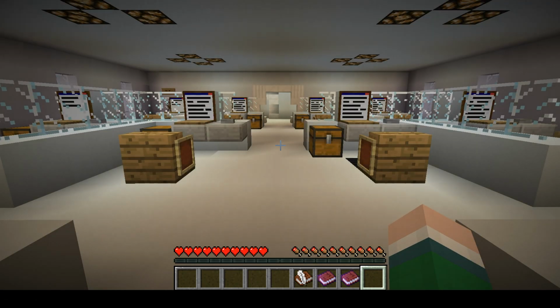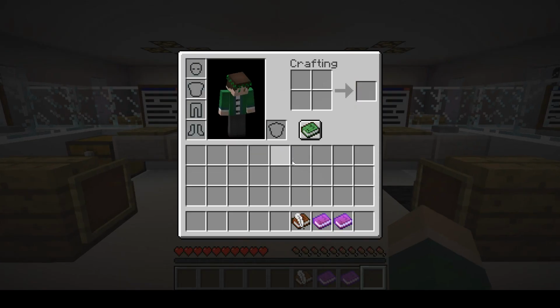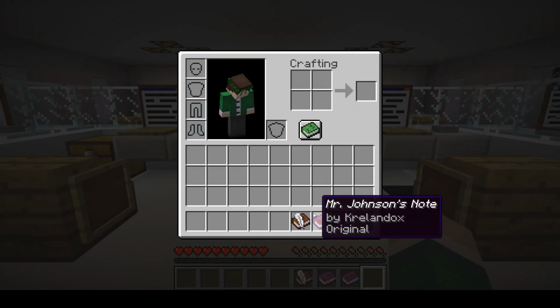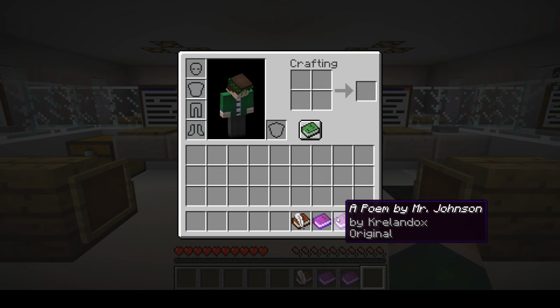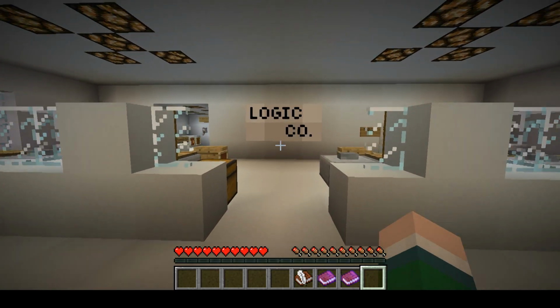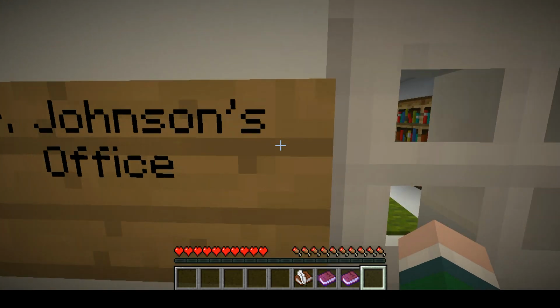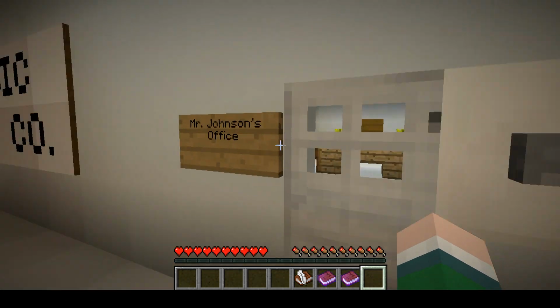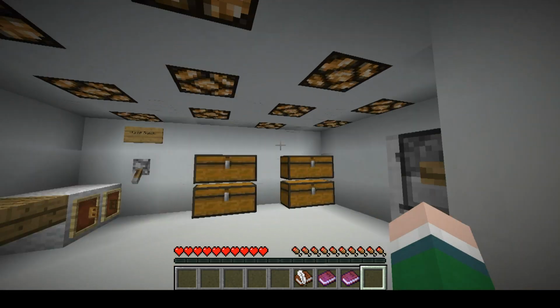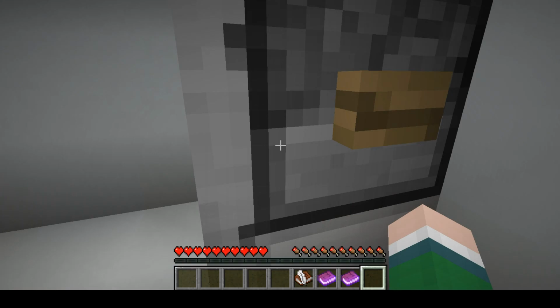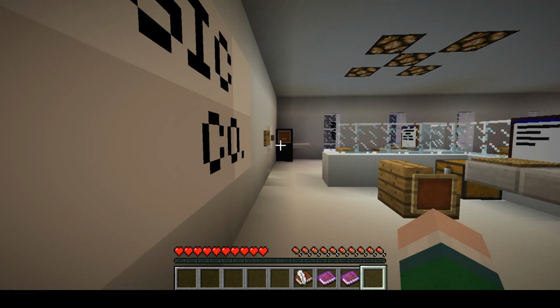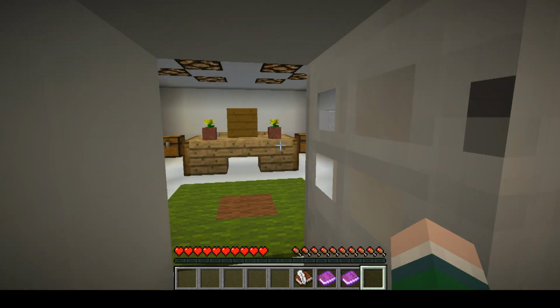Okay, so this is the first puzzle, and as you can see, I've already taken the notebook, Mr. Johnson's note, and also the poem. So this is Mr. Johnson's office, and we need a button for it. You can get that button in the fridge. It's right there, and you just place it on the quartz block and you'll be able to get in.